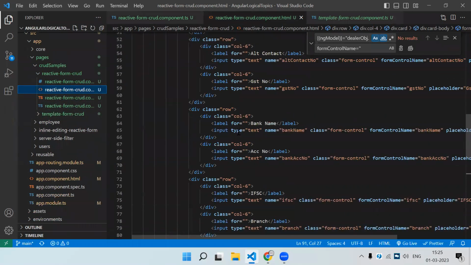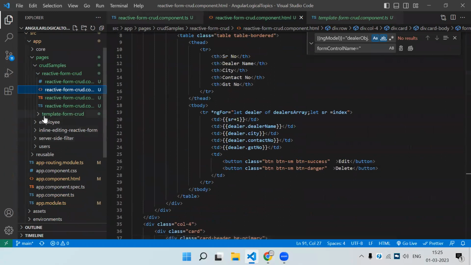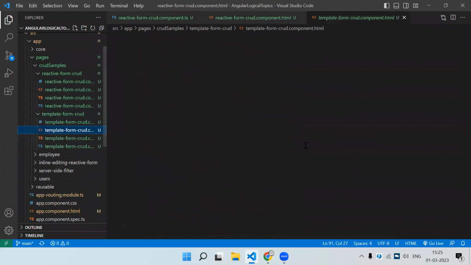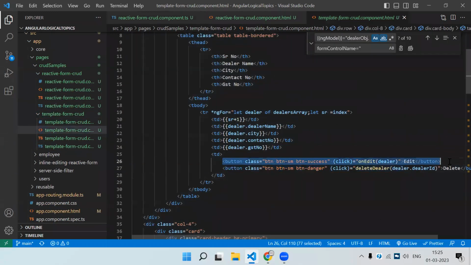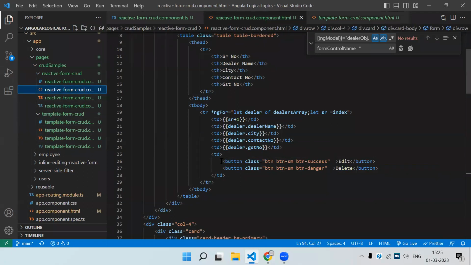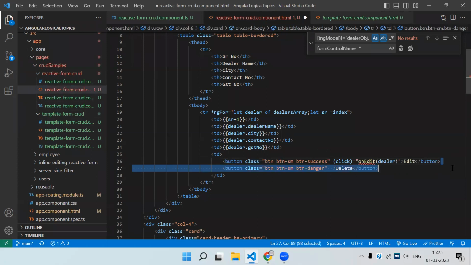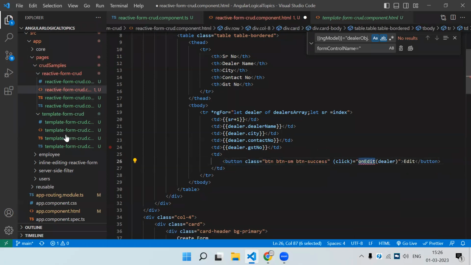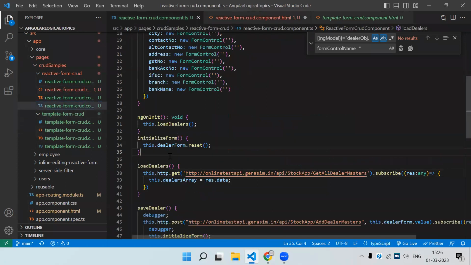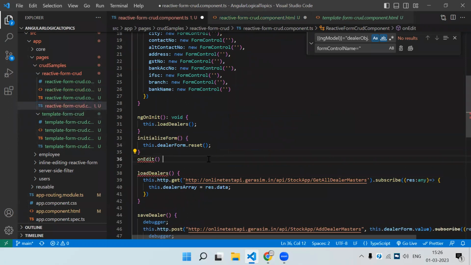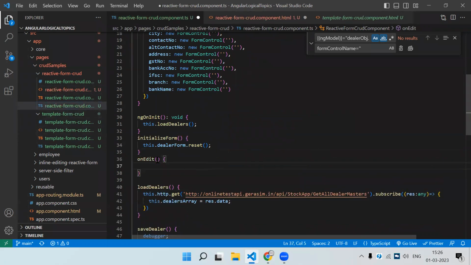So again, we can write the same function. Let me just copy paste both of that function. We will see only the edit one because delete is going to be the same. It doesn't have to do anything with the reactive, correct? So let me just remove the delete. Now on click of edit, what we are going to do, we are getting the object from there, right?